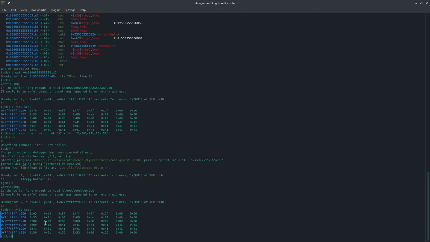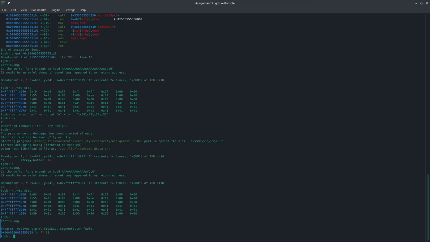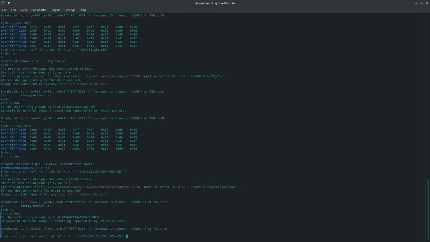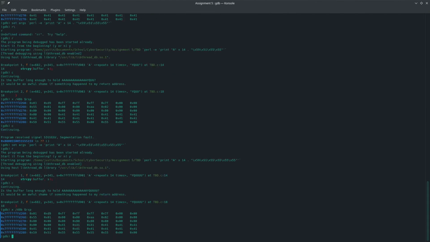And it looks like I need to put another couple x55s in here because this is a null character, so it'll terminate before going to that memory location, as that memory location is 4 x55s, or 4 times those hexadecimal 55s here. So if I continue again, I'm going to get a segmentation fault. We'll go ahead and reset the args. We're at breakpoint 2. Let's check the stack one more time, just to verify.